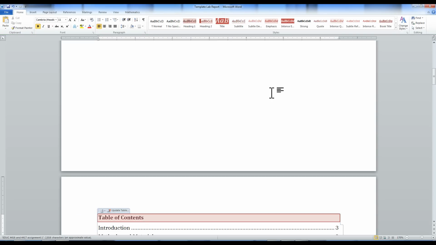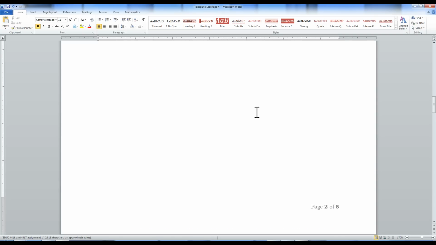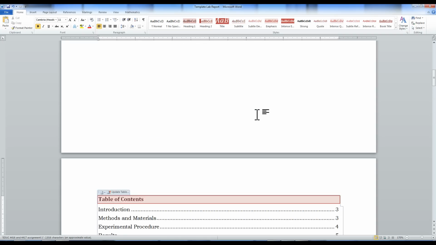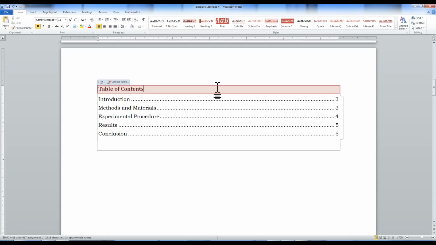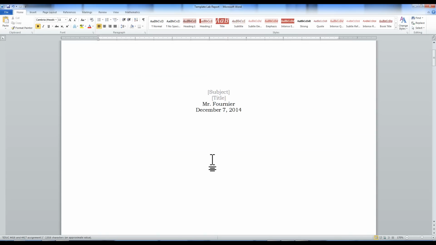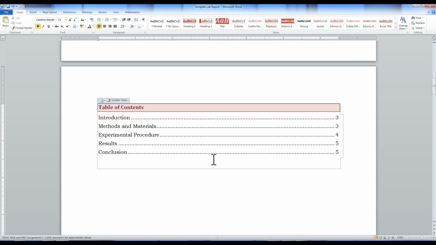Go ahead and save your document. In our current state, our template doesn't have our name on any of the pages except for the cover page. So if these pages somehow manage to find their way away from your title page, you now have no lab report. So how can we go about fixing this?